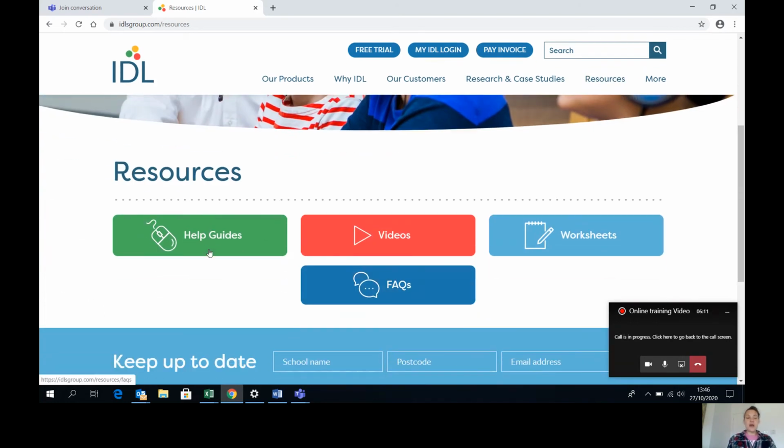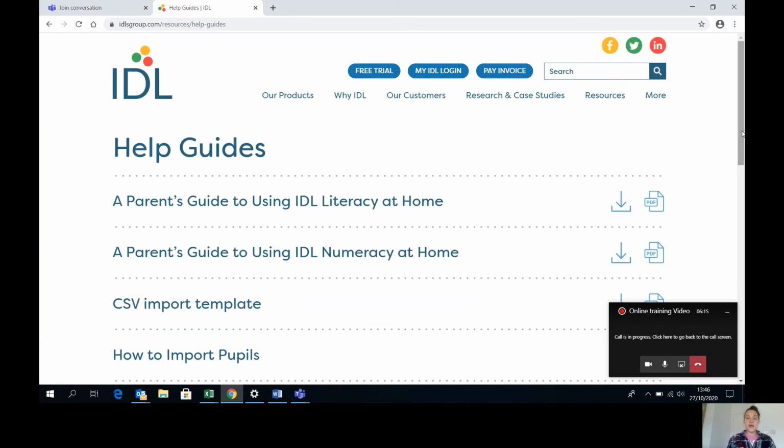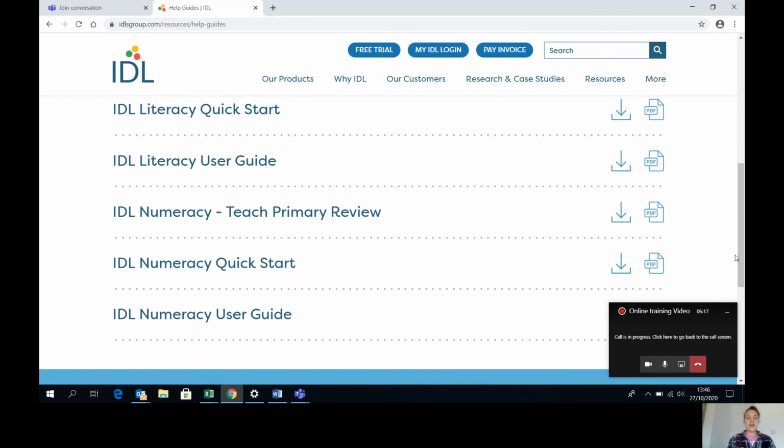If we scroll down and we go to help guides, you will see here the literacy user guide and the numeracy user guide. These are both really fantastic PDFs to download. Either keep a copy in the staff room or even in your desk drawer. They have all the information that you need regarding both the literacy and the numeracy programme. Everything from how the test scoring works, right through to the content of the lessons and things.